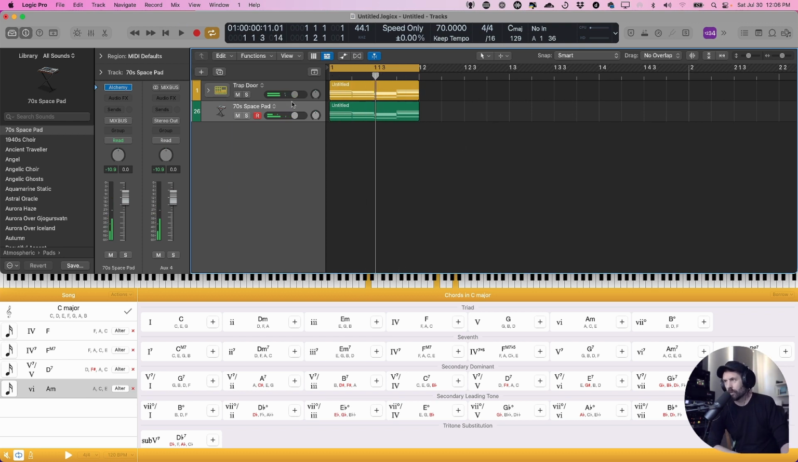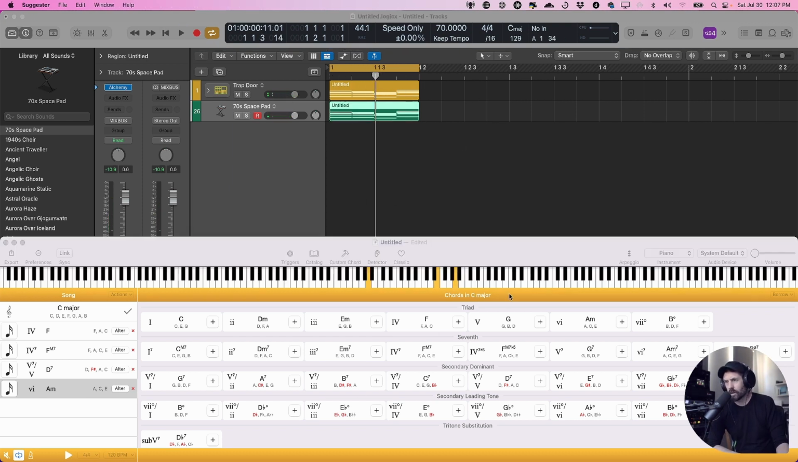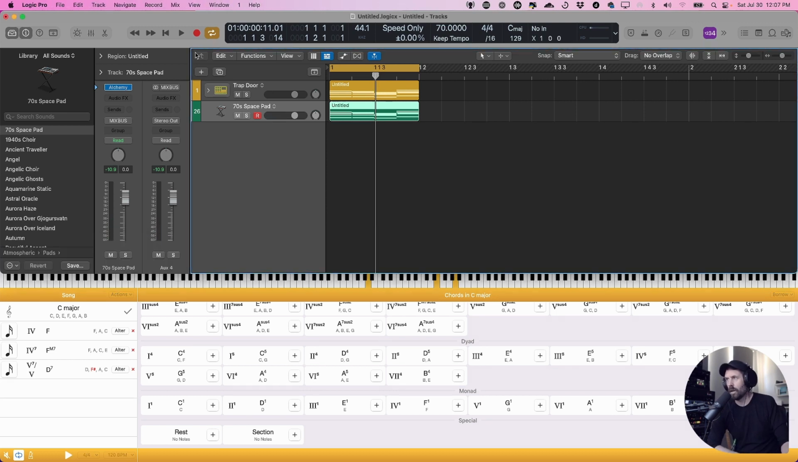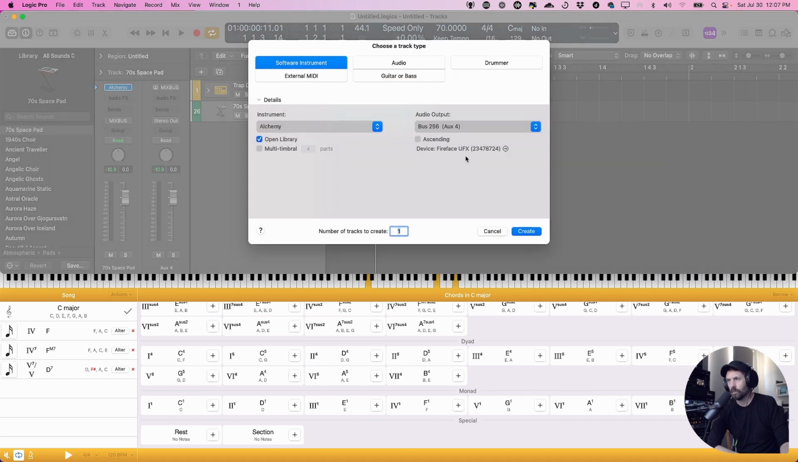Cool. All right, so let's move on. And we're getting the idea here, right? So this is kind of how I use it. I put this at the bottom and I bring it up. And that's pretty much it. There's tons of chords here to pick from. You just tap on them. If you click the plus button, they go over to the song. You can delete it.